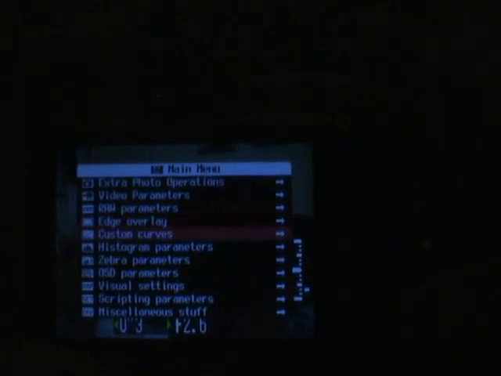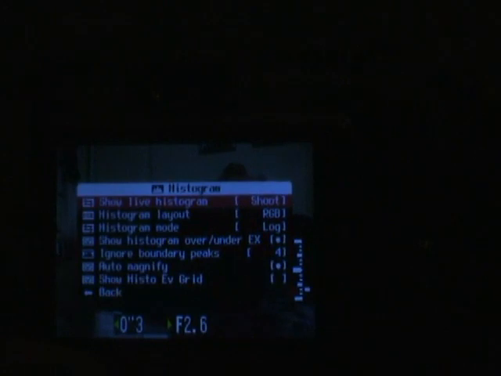It's got edge overlays. I really don't mess with that too much. Custom curves, I don't mess around with that too much. Histogram parameters. I like the histogram. The way I have it set up, it not only shows me a histogram of what's in the area, but if you notice now, I've got that actual histogram that'll change depending on the lighting. It'll actually tell me how much, in an RGB setting, is being exposed to the actual CCD right here.